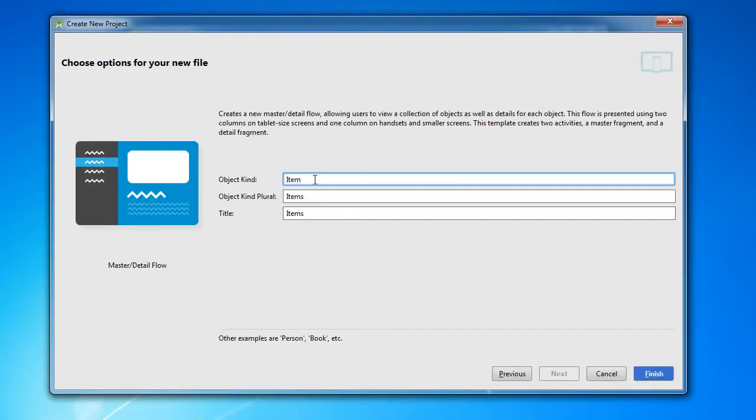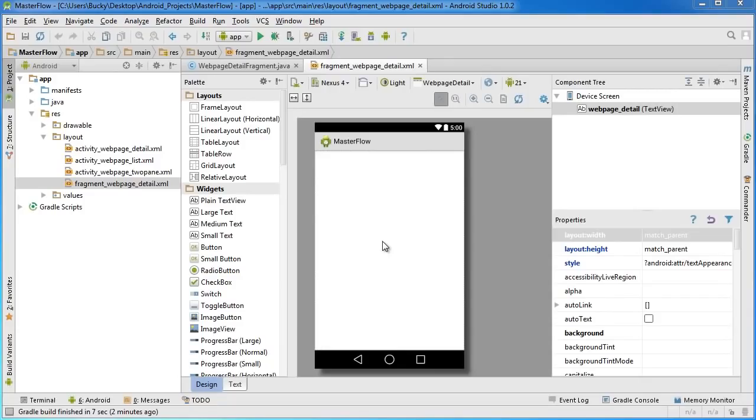So for the object kind, I'll just write something like web page, and for the plural, I'll write web pages. And this, again, you can name it any noun that you want. This is just for naming conventions. It doesn't affect your code at all if you name it something weird. So name it like list items, web pages, books if you're displaying different books they can choose from, whatever. But anyways, I'm gonna have web pages and click finish.